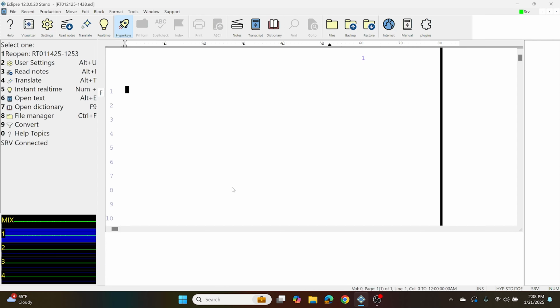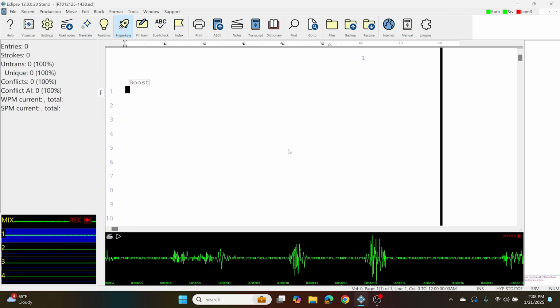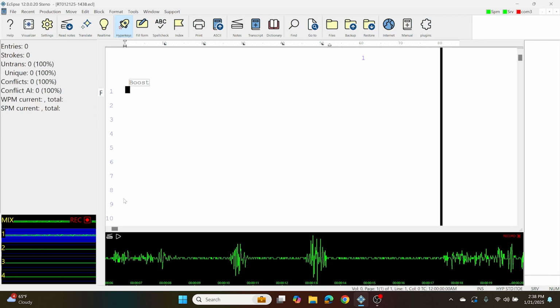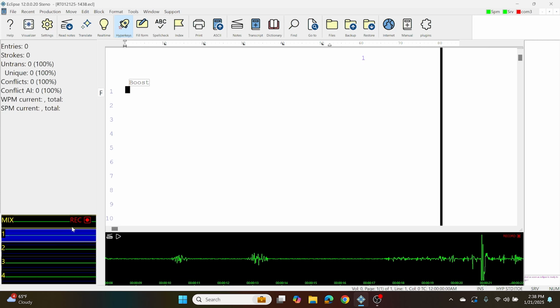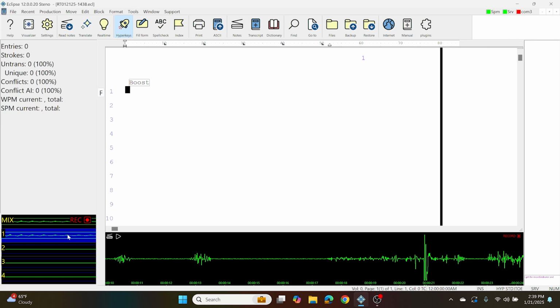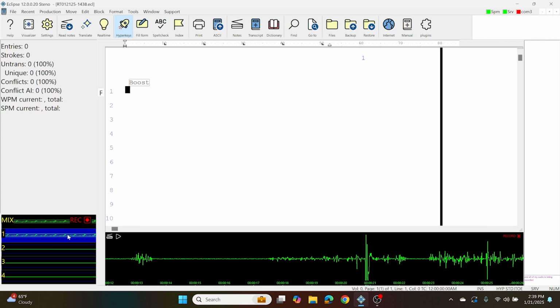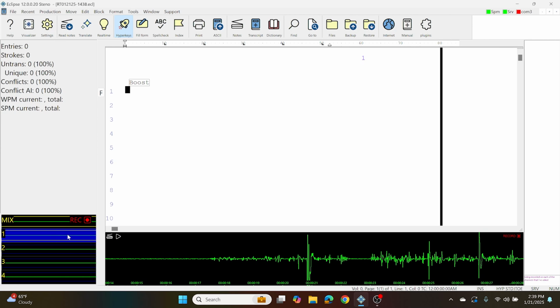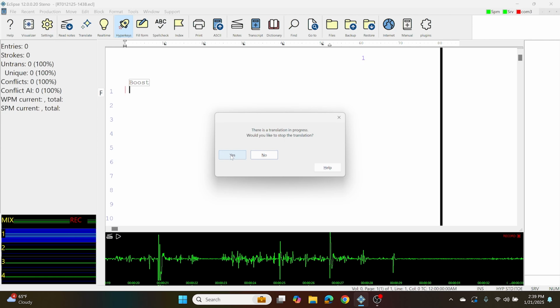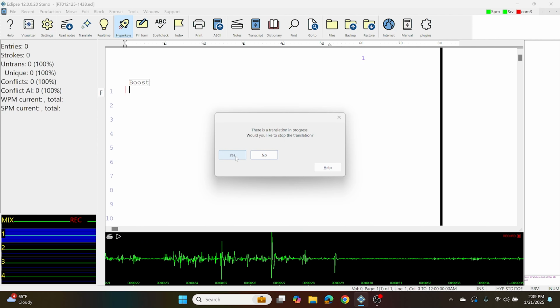However, I can do so, and as soon as Eclipse is ready to go, I get the record indicator, and all of my audio is being recorded on each of the channels that I've asked for. Now let's take a look at this file and what it looks like in Eclipse, because there have been some changes in the way that multi-channel audio is saved.